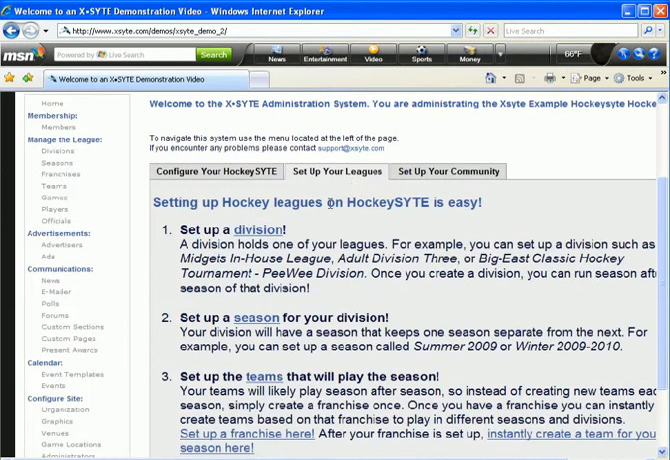To begin with, you need to create the divisions you require and the seasons for those divisions. At Xsyte, we recognize that teams may play in multiple divisions, seasons, or even in special events. For this purpose, we create franchises for the teams. The franchise details can then be pulled down very easily into the relevant season or special event.